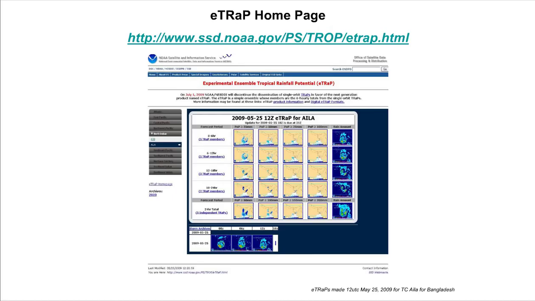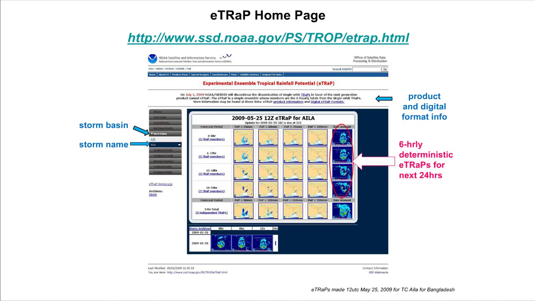Here's the eTRAP homepage listed at the top here, and then below that we have a screenshot of what the webpage looks like, and what I'm going to do next is just describe the various parts of the webpage so we understand the product. At the top here we have the product and digital format information. Over here on the left we have the storm basin and the storm name. And then over here on the right in the red circle, we have the 6-hourly deterministic eTRAPs for the next 24 hours. And in this box here, we have the 6-hourly probabilistic eTRAPs for the next 24 hours.